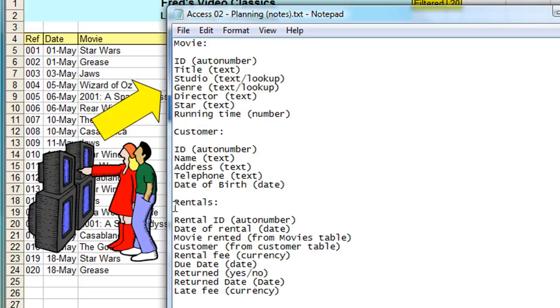And the final one, this is in some ways the most important, the rentals table. This actually brings the other two together and records the transaction. So I have a rental ID, which again uniquely identifies the record. I've got the date the rental occurred, what movie was rented, and what customer took the movie out. But the critical thing here is that the information for movie rented comes from the movies table, and the information for customer comes from the customer table. So those bits of information, although they do appear in the rentals table, are coming from other tables.